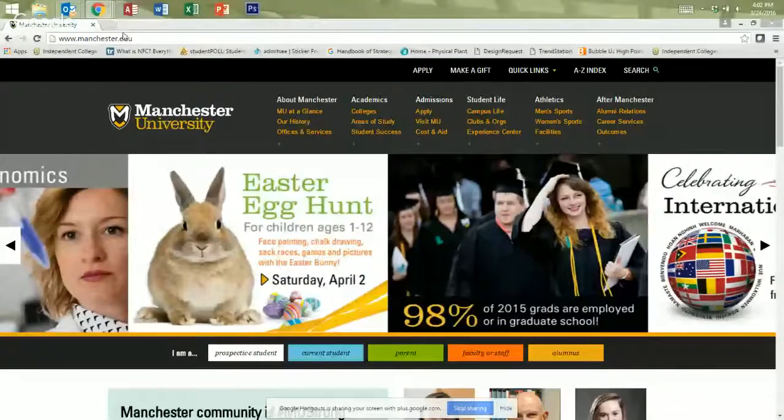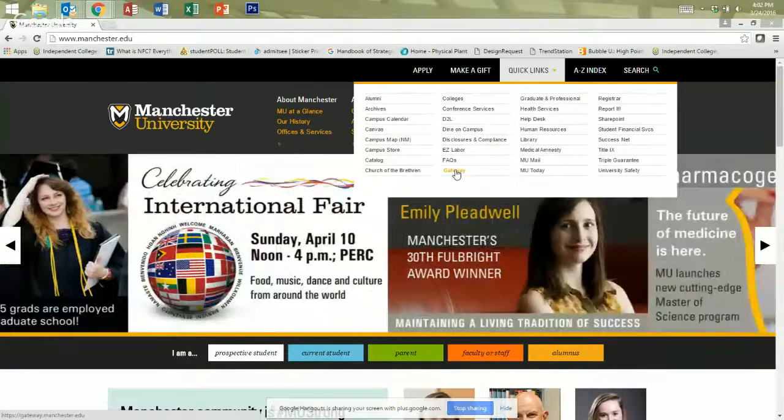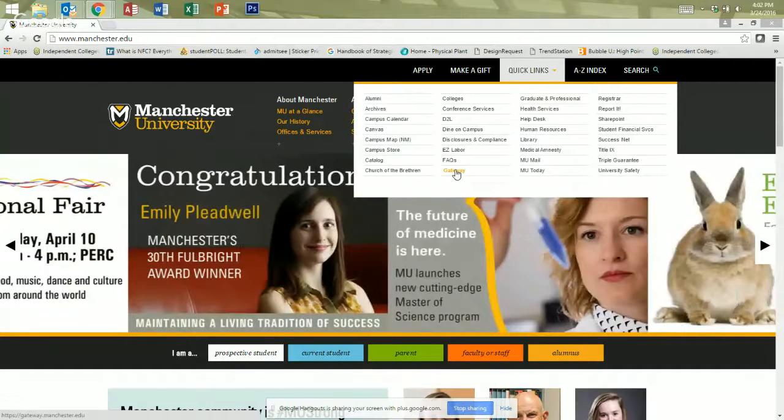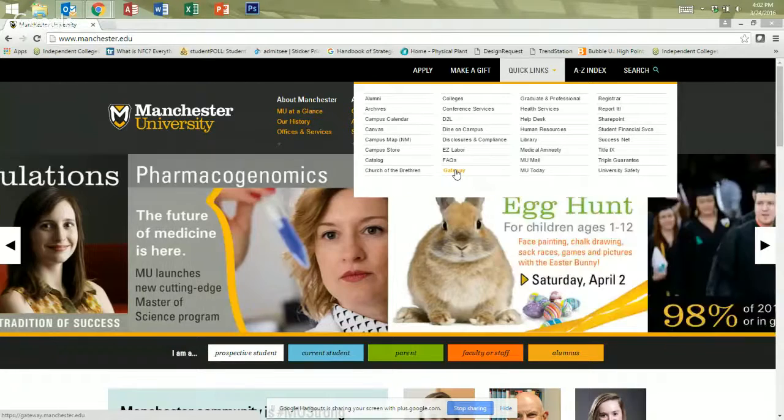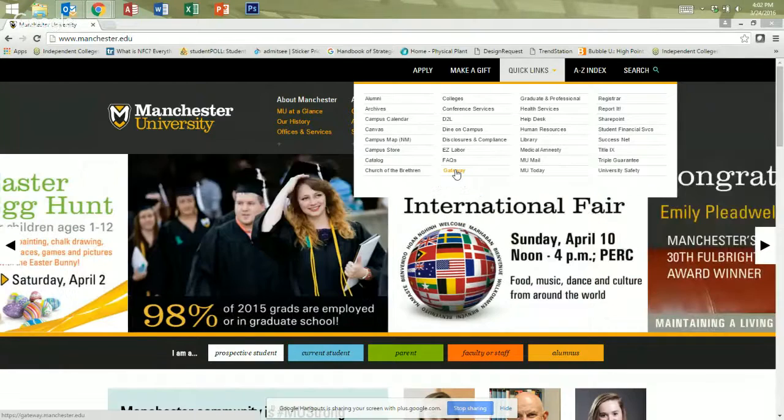Okay, so from the Manchester University homepage, if you come up to Quick Links, you can come right down to Gateway. I won't go into mine because you'll see something very different than what you would see as a student. But if you click on Gateway, you can sign in using your student ID and then your username. Sorry there. Your username as well as your password. That information was sent both with your financial aid package and in some emails from our admissions counselors.